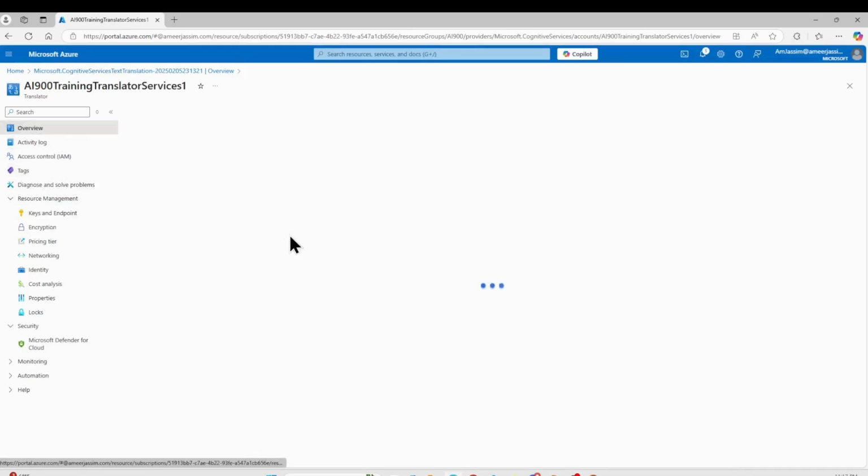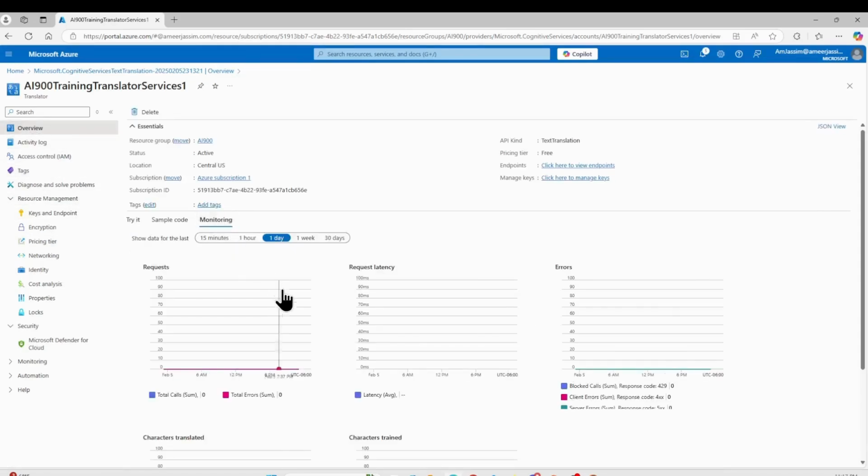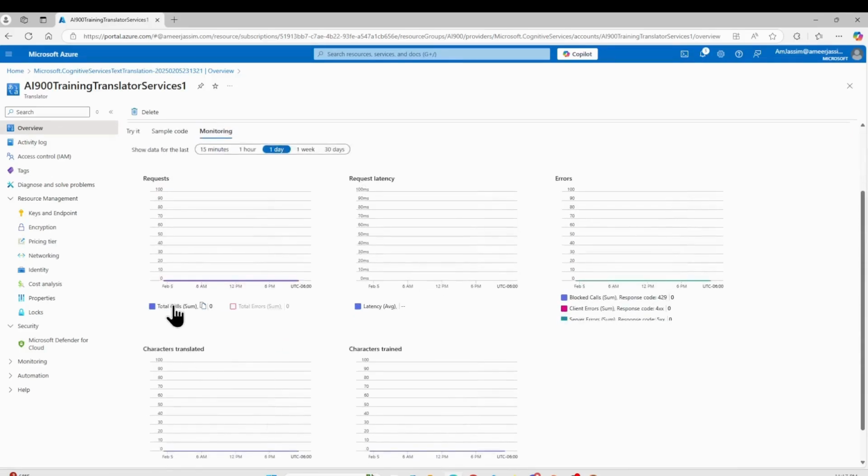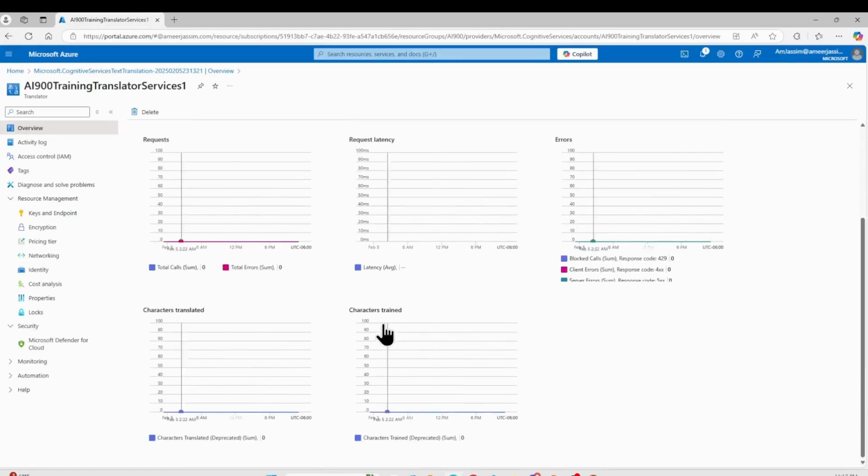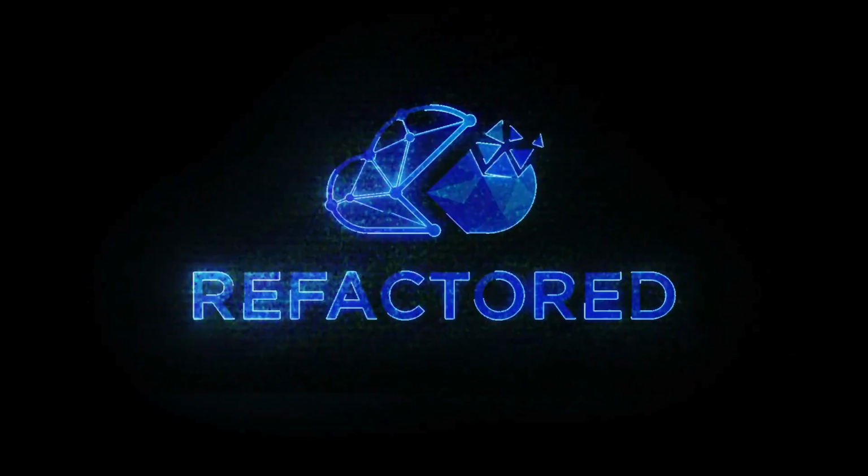But under the overview, if we select monitoring, we'll see a bunch of charts that we can take advantage of, like the total calls, latency, blocked calls, and all of that. Characters trained, translated as well. Once you start using it, you're gonna find these charts very helpful and useful.